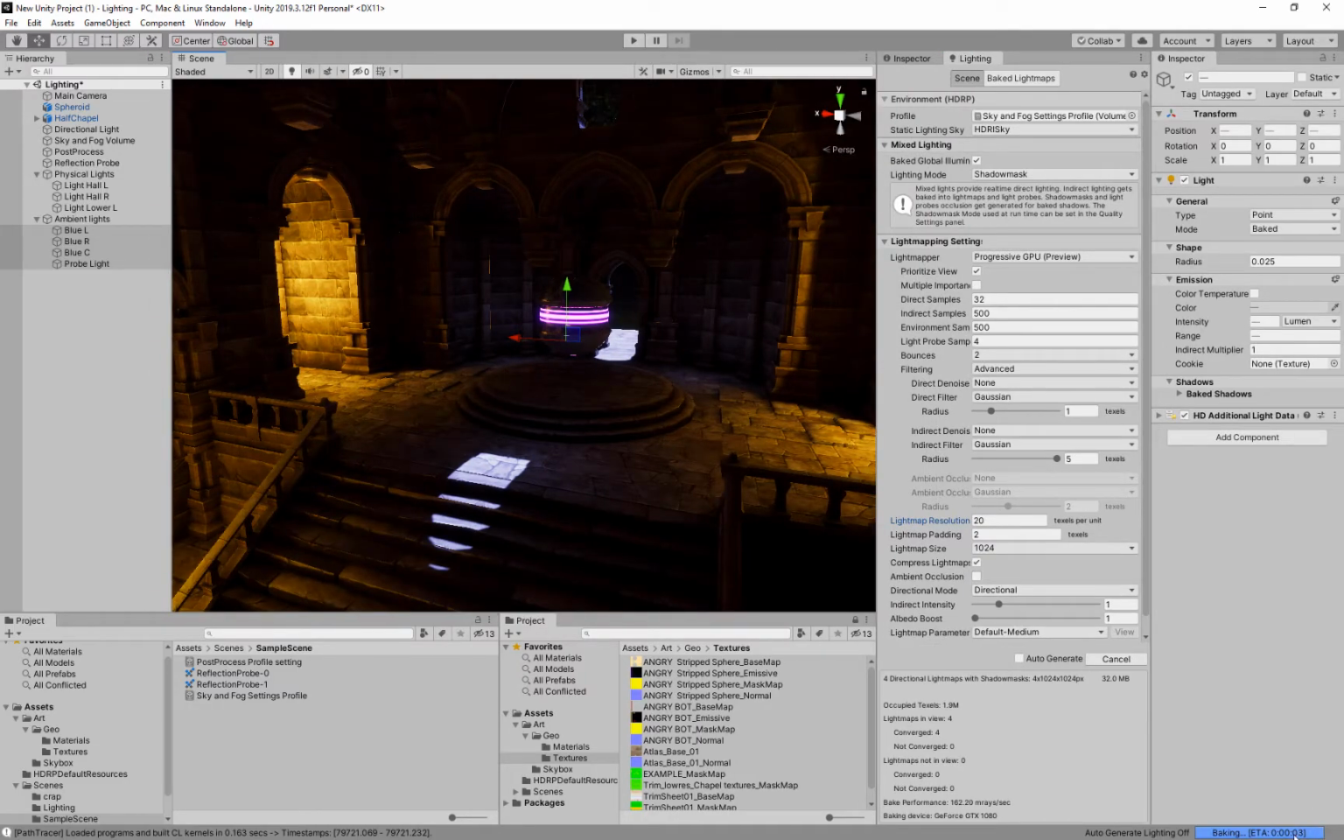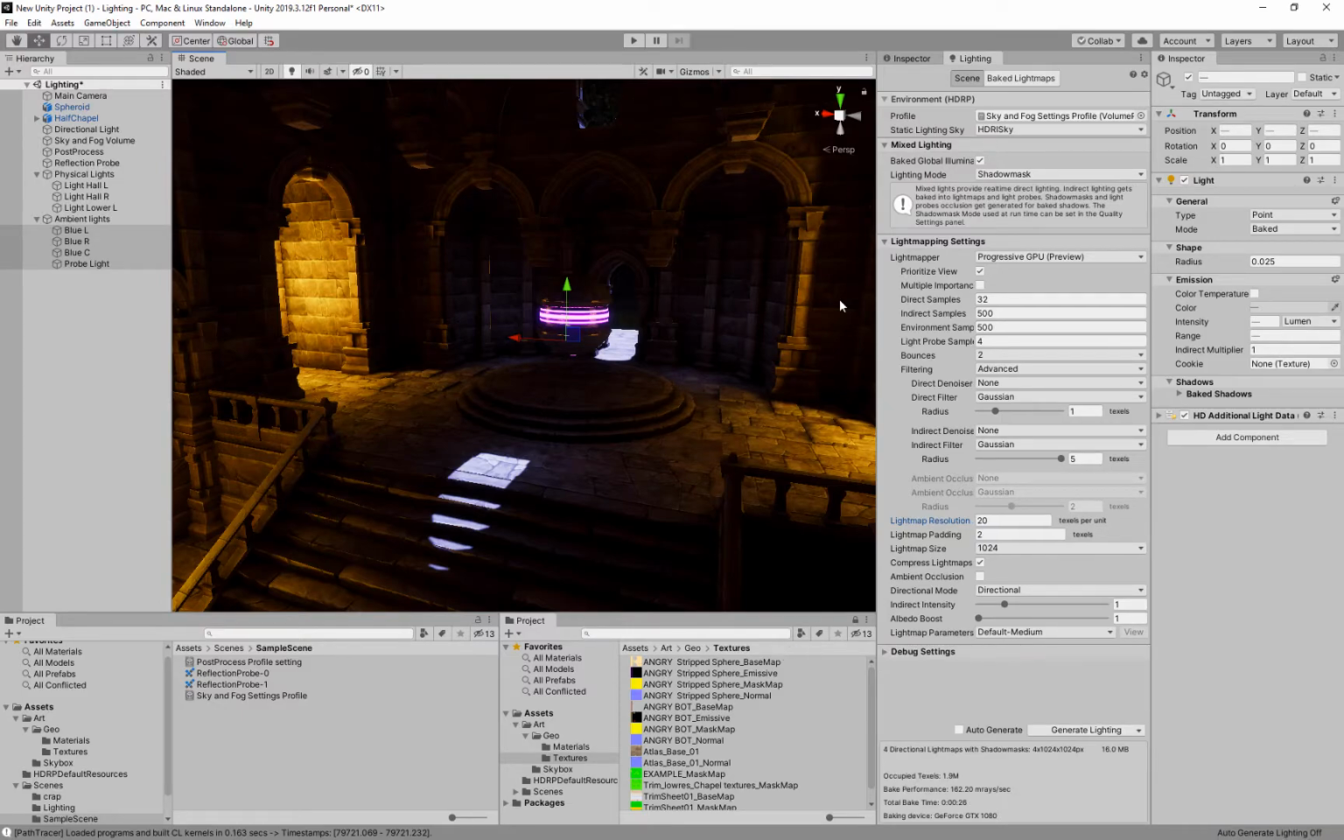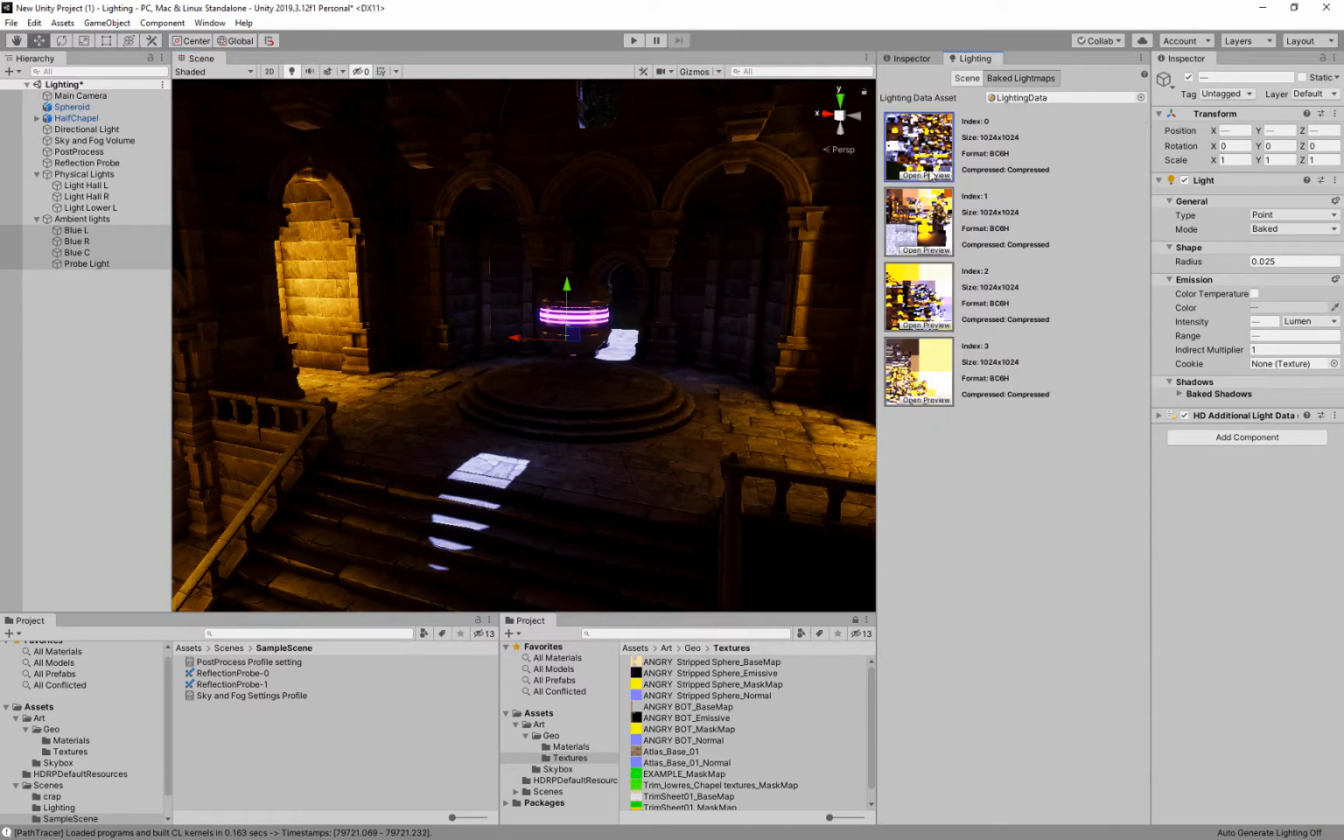There you go. That was definitely not 3 minutes. And it's done. That's it. Now let's take a look at all these baked maps we have. I'm going to take a look at them in a second, but I want to show you something.